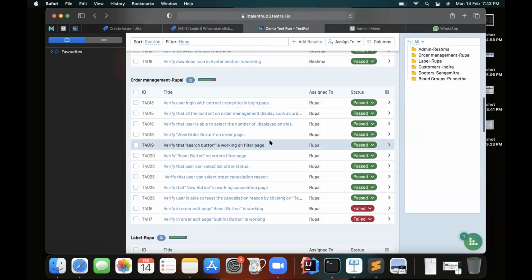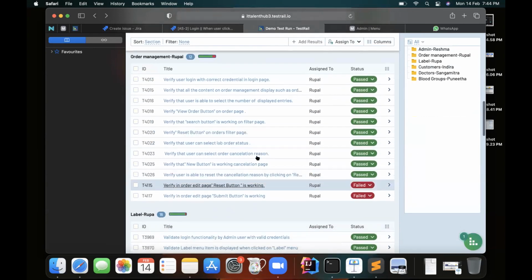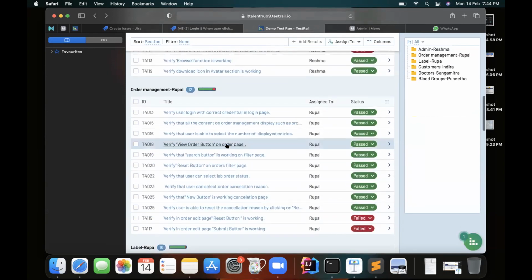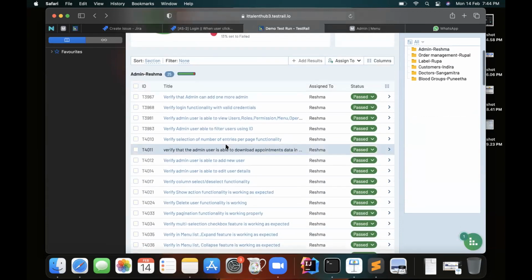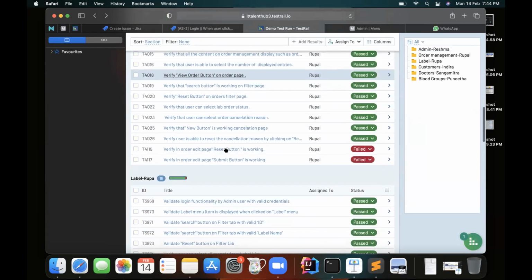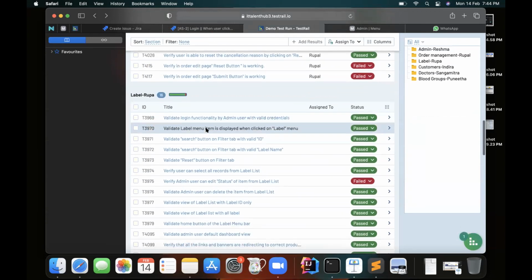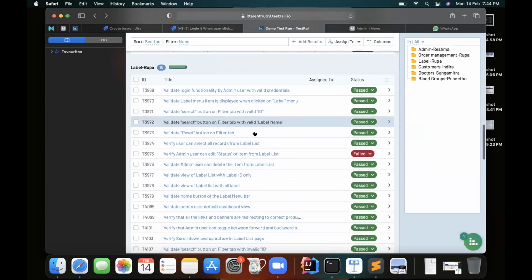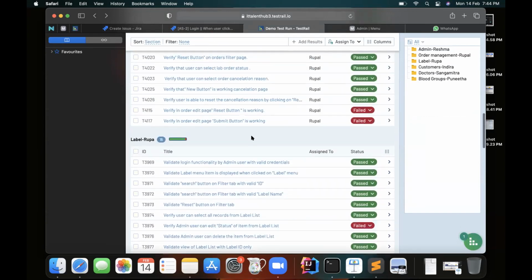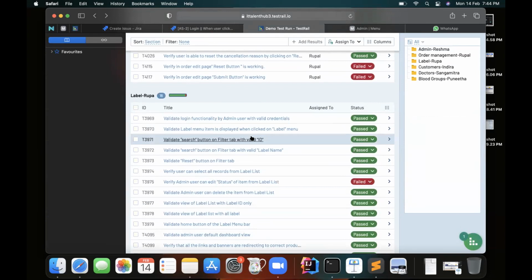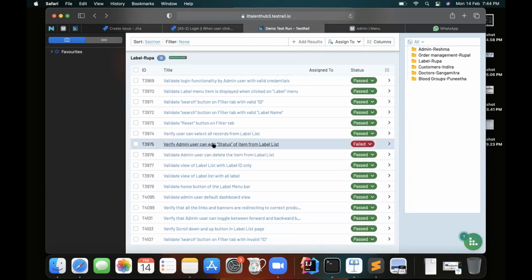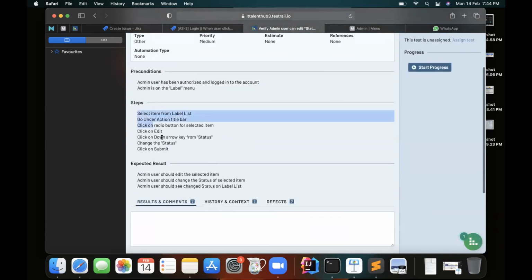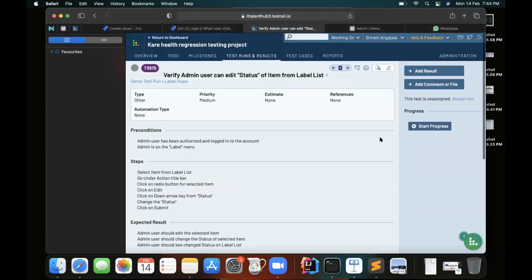Okay, then Drupal one, that is reviewed. Then Rupa, there are login functionality worked on. So Rupa is working on the login function, admin user credentials. I'm working on the labels tab, edit status. Can you please also provide the numbers?